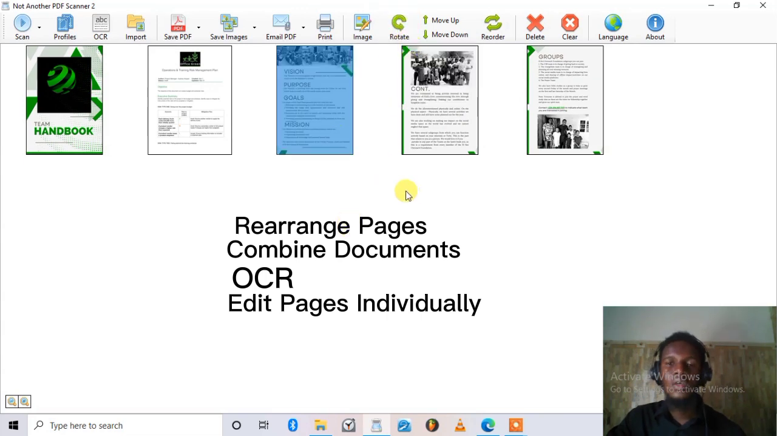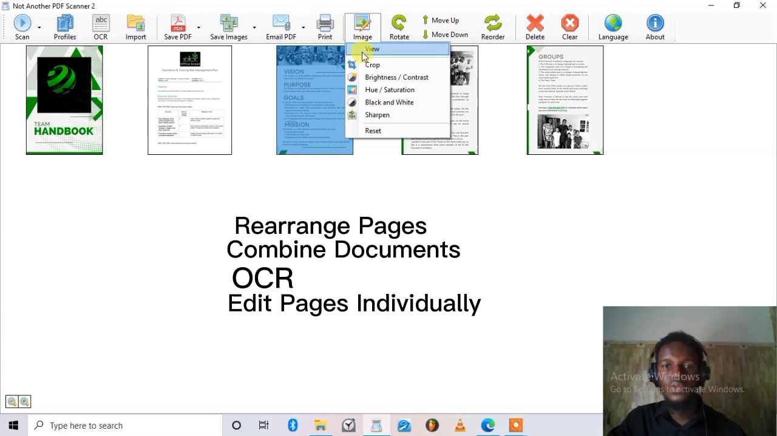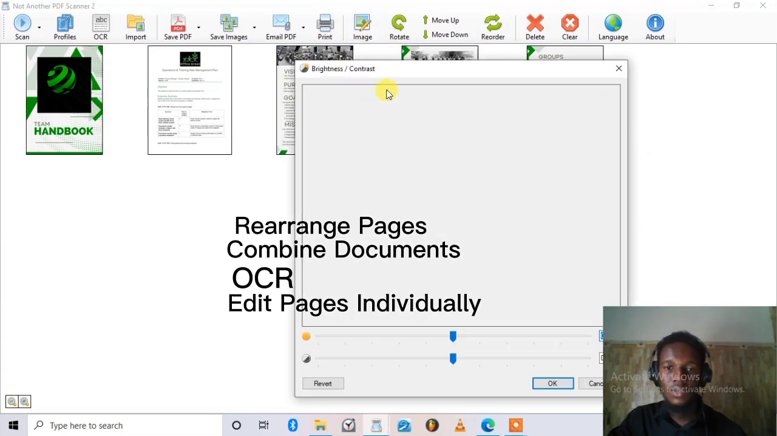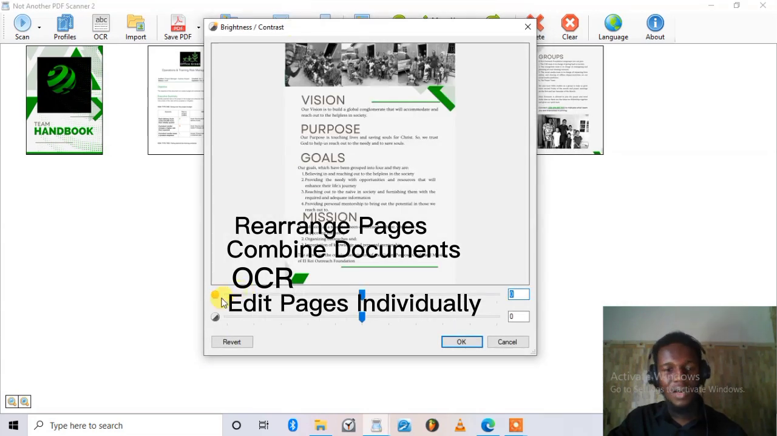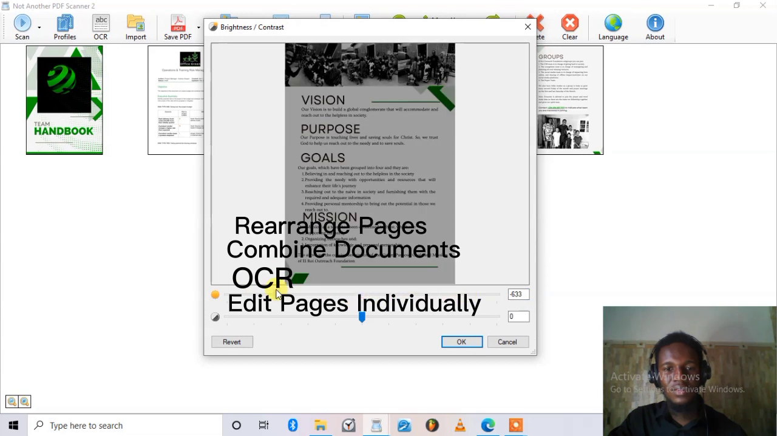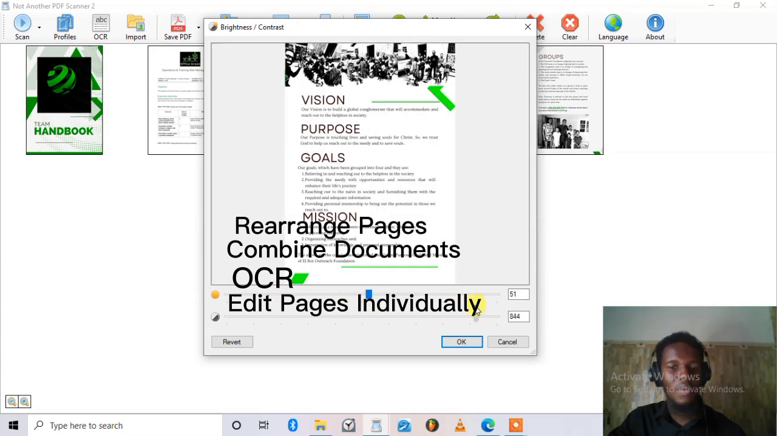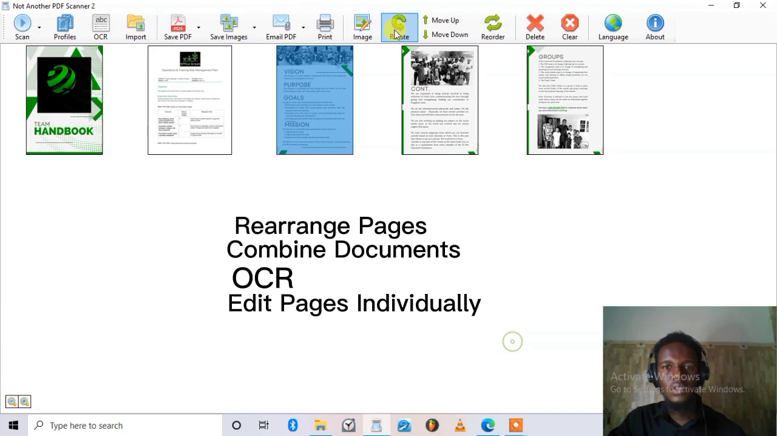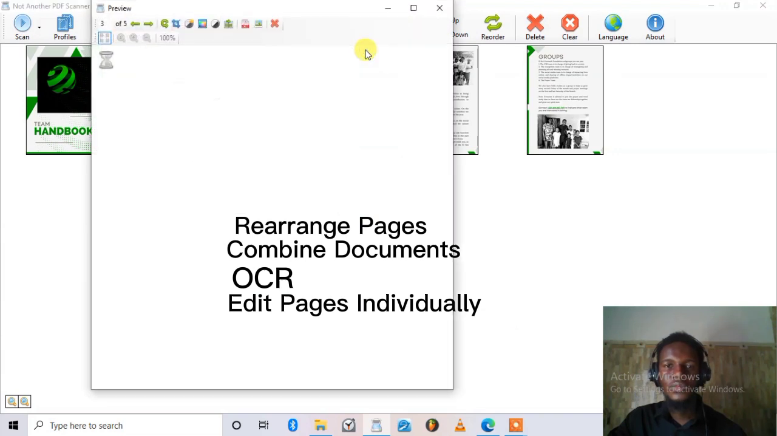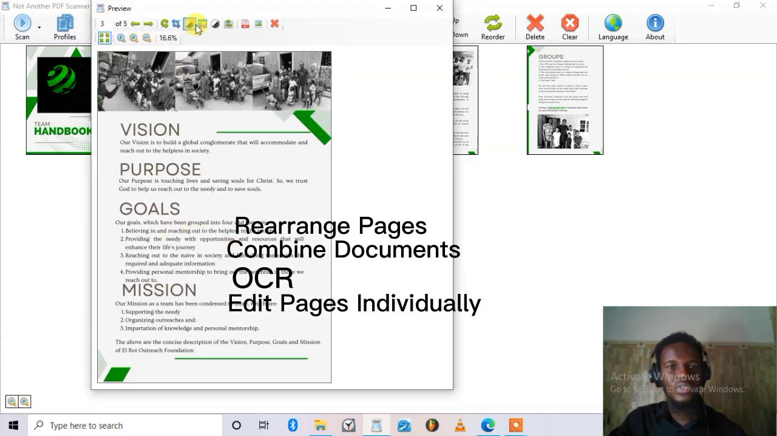Then you can work on the image. Each image, you could work on individually. So if I want to work on the brightness, the contrast, take it down. The sliders work perfectly. You could revert. From here, I should be able to do all those things. Contrast, brightness, the hue, whatever you want to do, you could do.